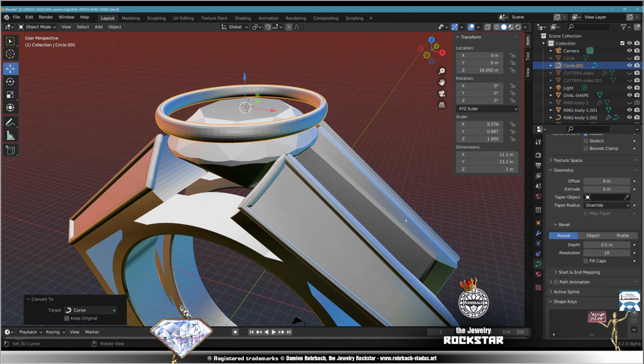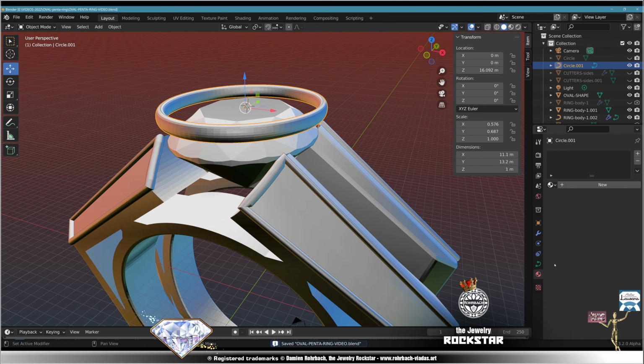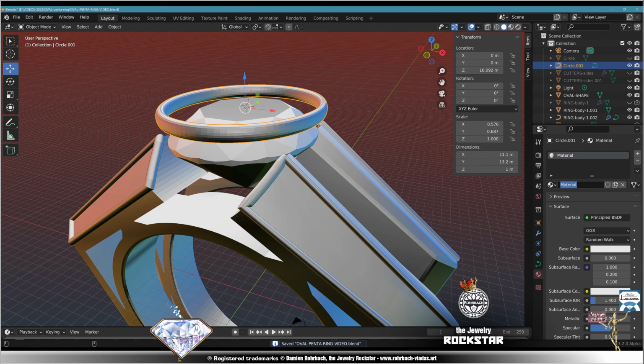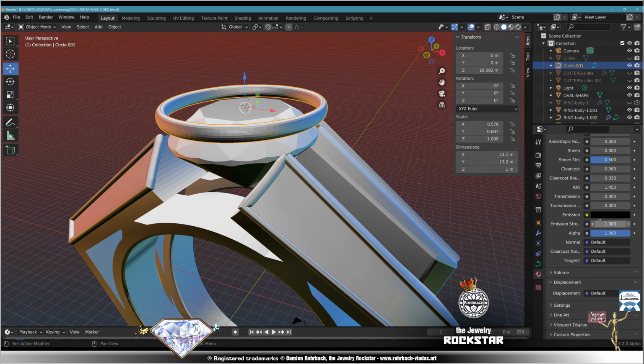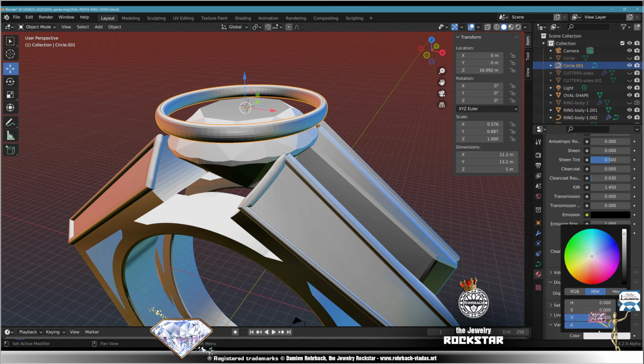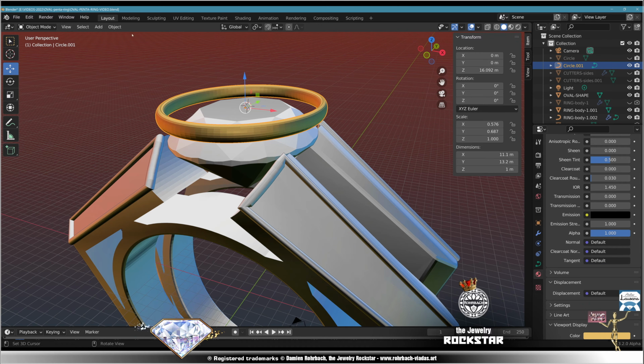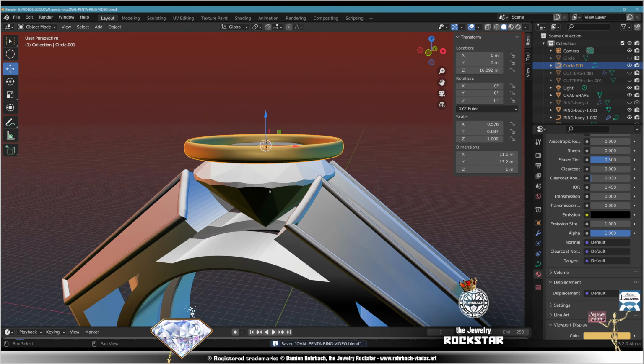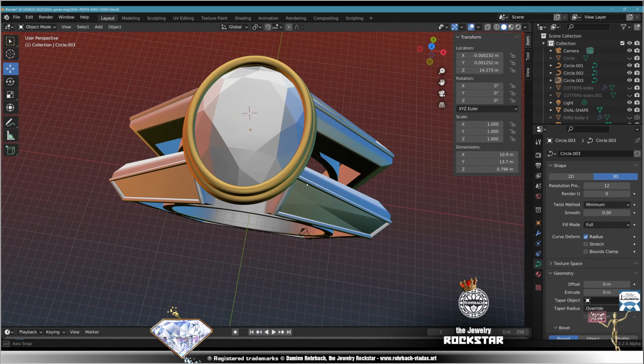Now we're going to go to Materials, add New Material, and go to Viewport Display Color all the way down the list and give it a golden color to help you visualize this part of the design. Then don't forget to give a shade smooth to the object. Then copy the objects a couple of times and adjust it to your design to create a bevel for the central stone.